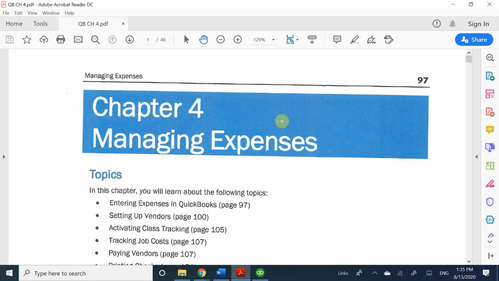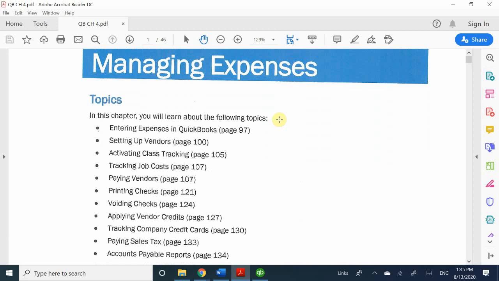So here we're going to be looking at entering a vendor. We're going to be looking at activating classes, which we will talk about. We will be looking at how to pay our vendors. There are 3 ways to pay vendors, and with that, we're going to be looking at how to print our checks, void the checks, and then how we can apply vendor credits. So if for any reason we need to return our products or we get a vendor credit, we need to be able to figure out how we can take that and apply it to our bill.